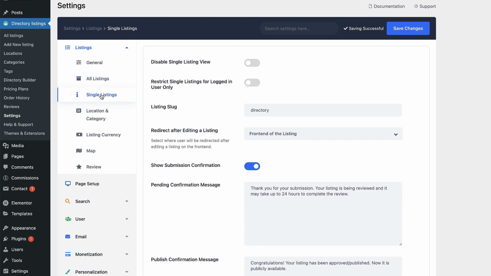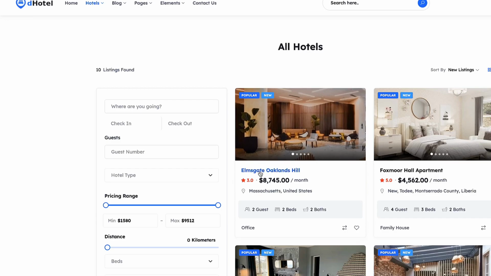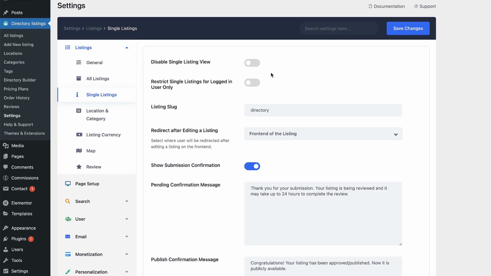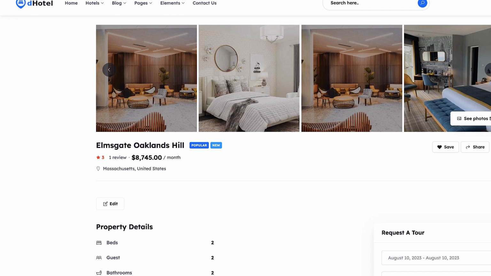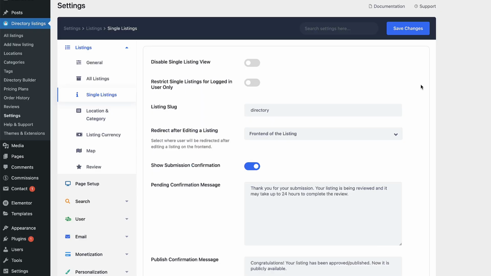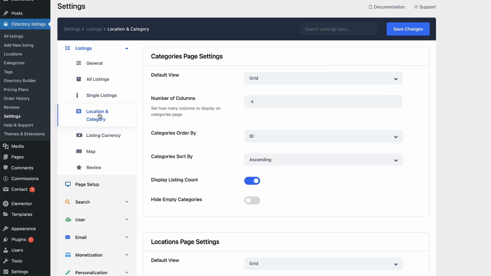Next, single listing page, whether to disable it. If you disable, then clicking on the image or on the title will not direct you to the single listing page. I'm not going to do that. So, if you would like to restrict single listings only for logged in users, then activate this one, save it, and I'm going to open it up in a private view so I'm not logged in. And as you see, no listing is displayed. I'm going to deactivate it one more time. Slider image options here. Location and category page options.